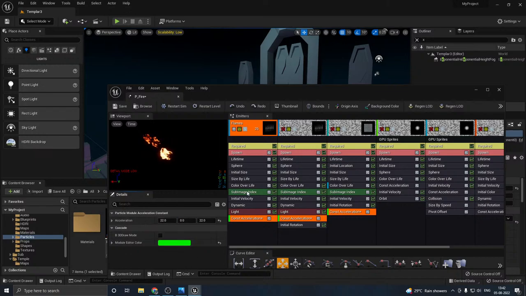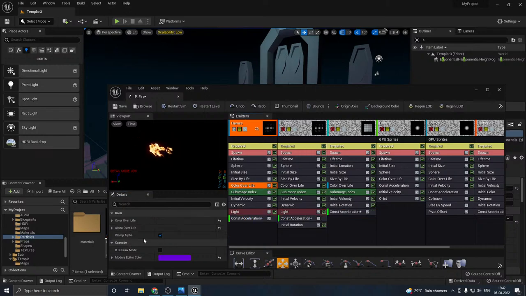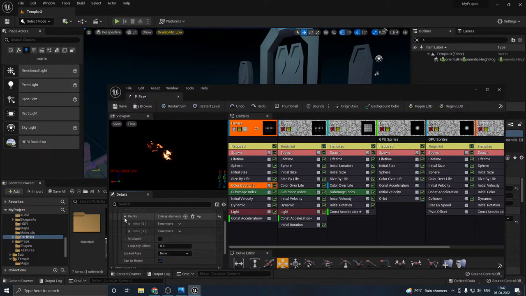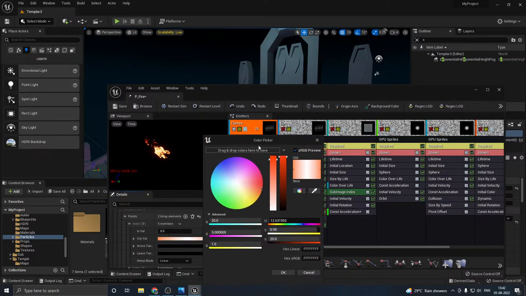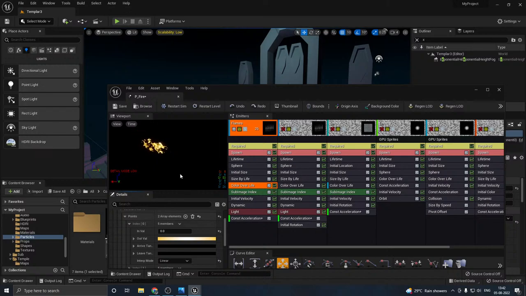I think it's better now. We need to change the color. Then color is fine, right? Can I just change to yellow? Okay. And save it.